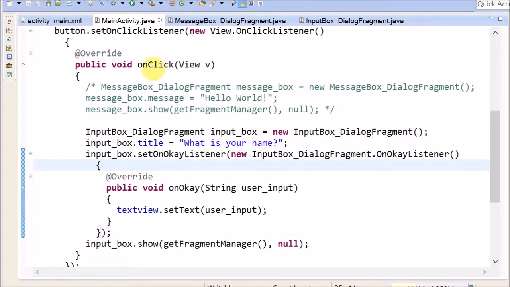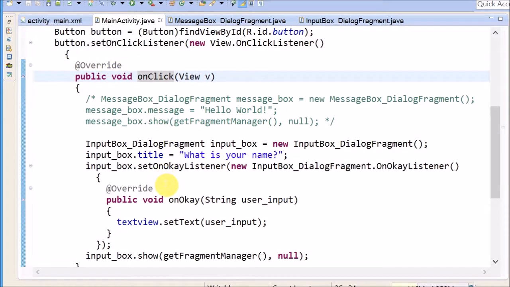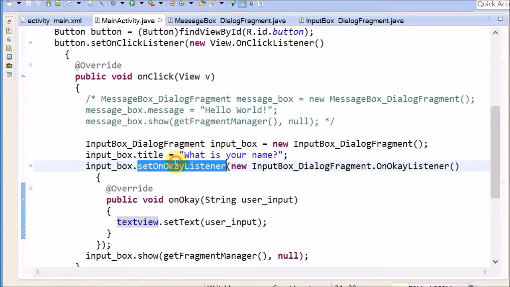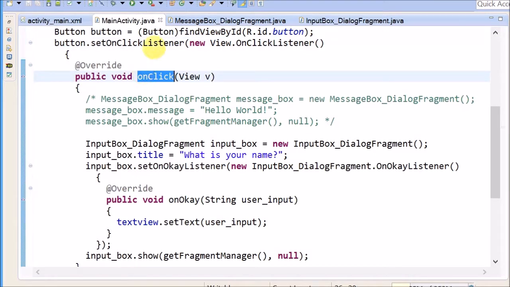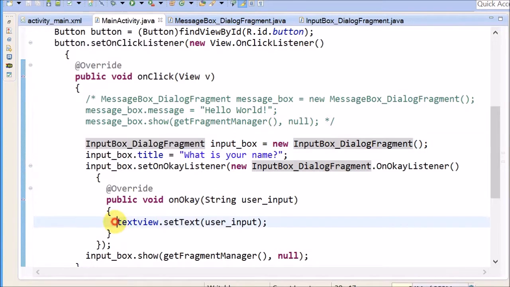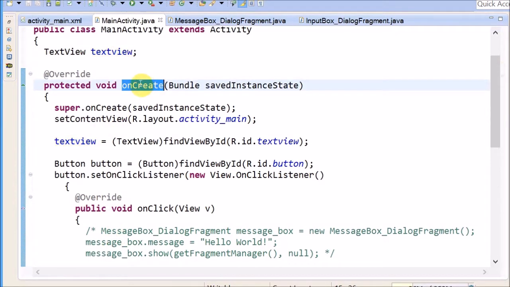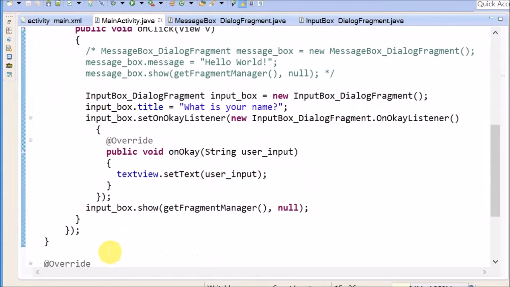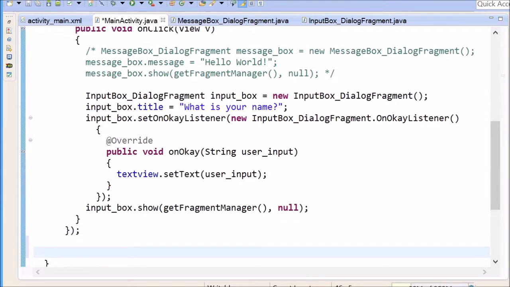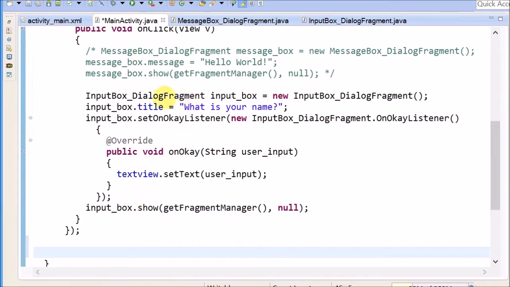So I'm back into the code, the main activity code here. Normally the event handler for on OK gets attached when the button is clicked. People click the button, build the dialog box and attach the event handler. So in addition to that, whenever the activity is created in onCreate, I might also need to attach the event handler. And so the key is actually locating this fragment.